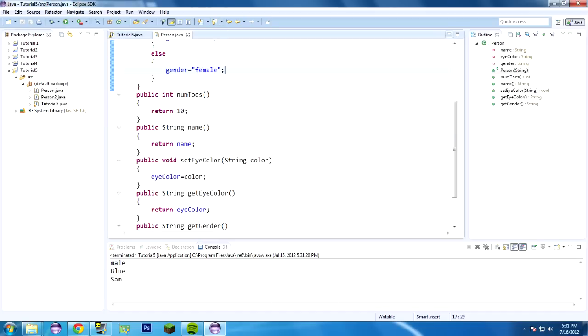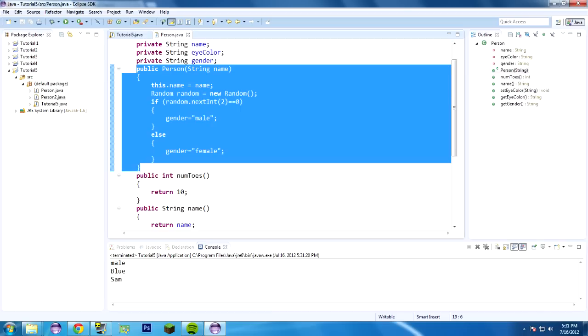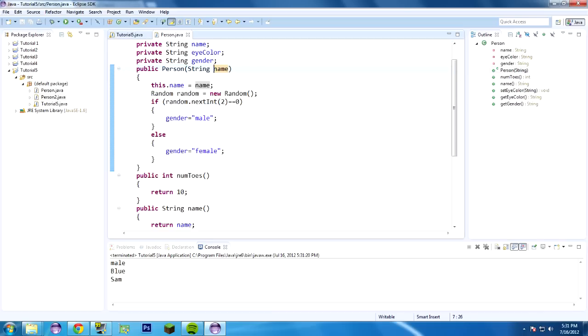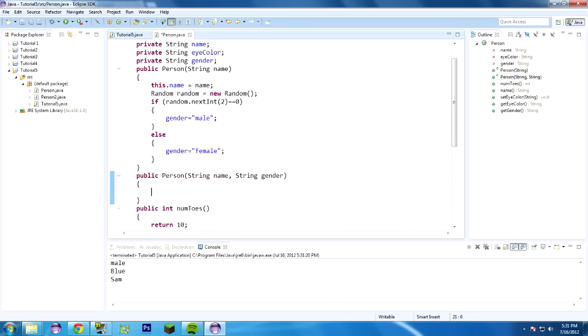The gender is generated upon construction, whenever this is called. You can also make multiple constructors. You can have one that takes a string name, and you can have one that takes a string name and a gender, like this, watch. Public Person, string name, string gender, like that. And it's a second constructor.